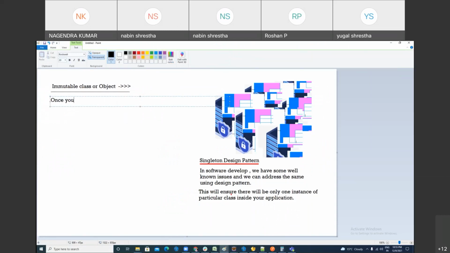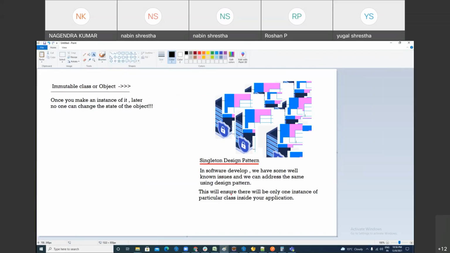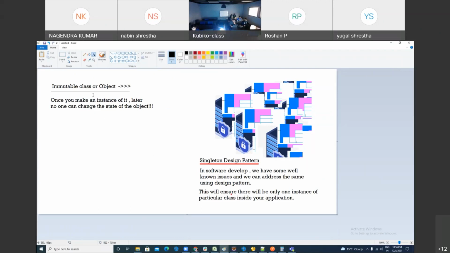Once you make an instance of it, later no one can change the state of the object. I don't know if you're following me or not. Yes, sir. The state of the object means nobody can change its attribute values. Clear? So the question is how to make a class immutable.